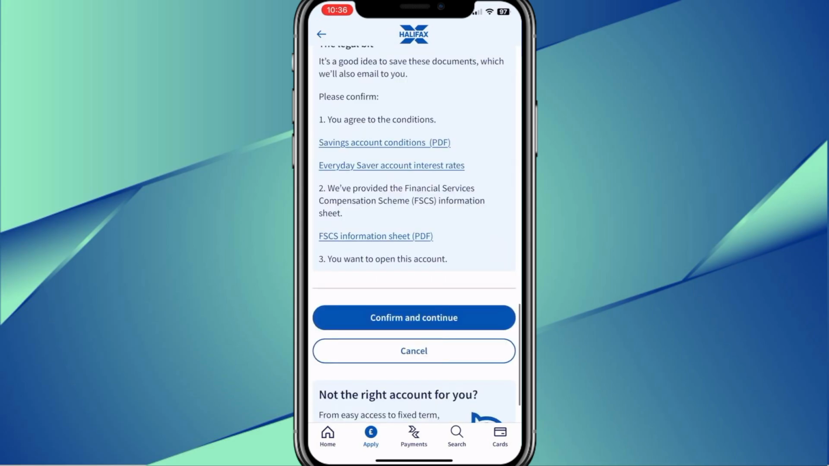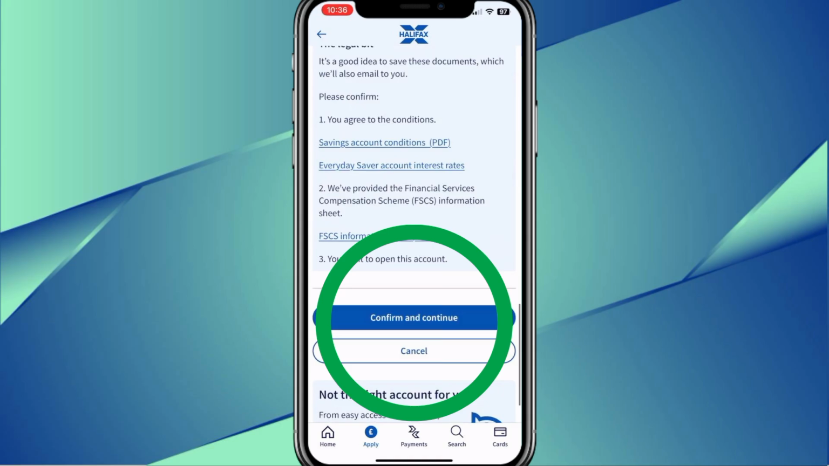Carefully review the key information: the interest rate, whether it's fixed or variable, any withdrawal restrictions, and how interest is calculated. Check for introductory bonuses or limits that might affect you later. If everything looks right and you're happy with the terms, move forward by tapping Confirm and Continue.